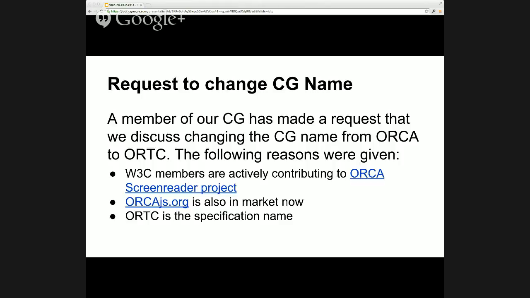I don't really have a strong opinion one way or the other. I would rather hear what everybody wants to do, and then I'll see to making sure it gets done. So what do people want? Do they want to change the name? Do they not? We've had members of our community group request that we have this discussion, and other members of the W3C and other working groups and community groups are working on similarly named technologies. So the question is, are we going to change the name, and does ORTC represent something that we want to change it to?